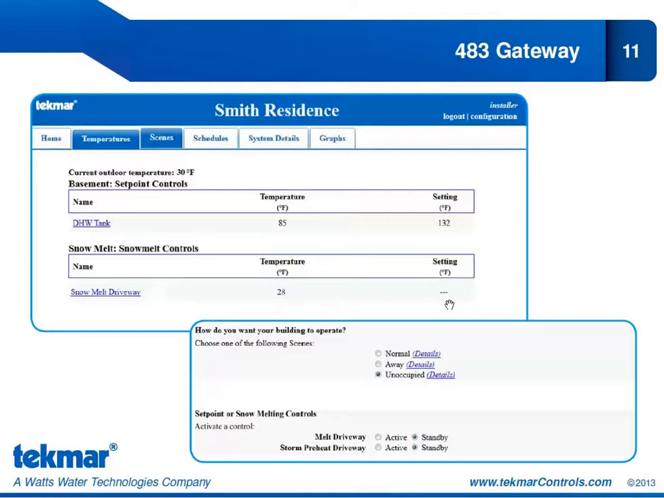Now the setting will only come up, of course, when I'm in the melt state or the storm state, or if I had chosen to use idle, then I would see a setting here as well.